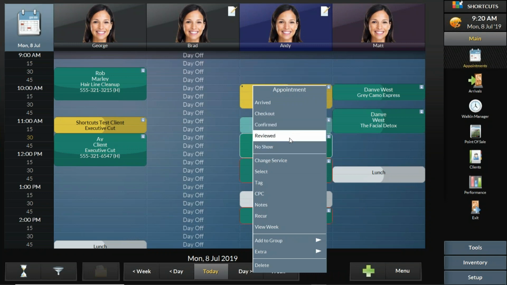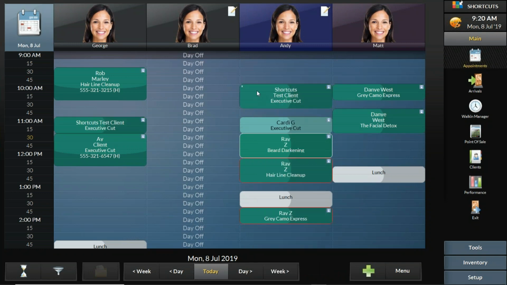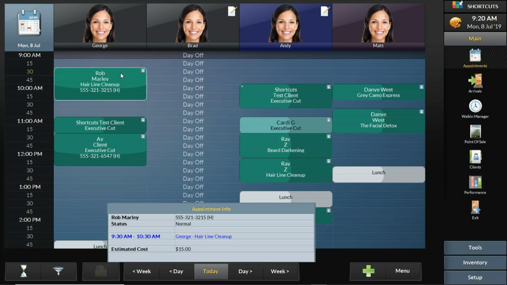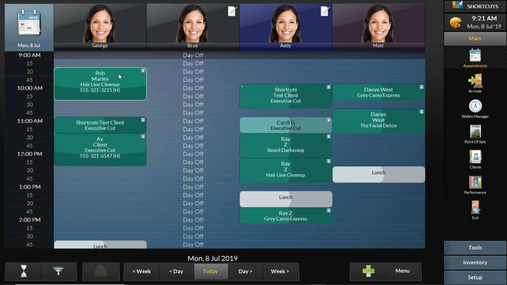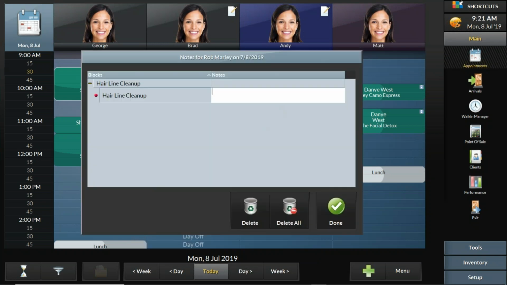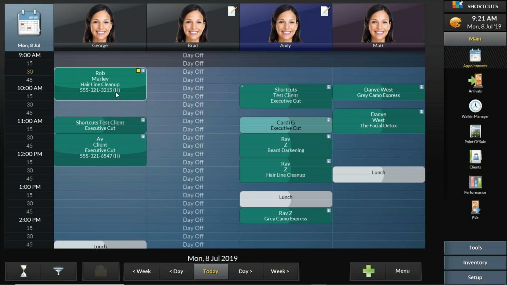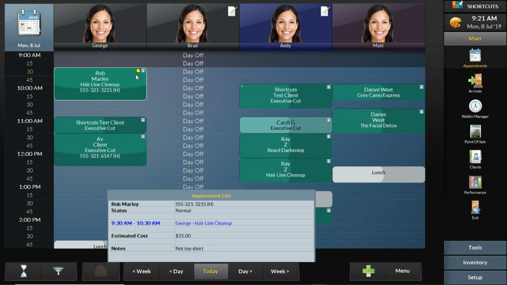So when a customer, and I'll say I've reviewed this one. So let's say we had a client, Rob, comes in, and he has a note for George, or he calls the receptionist and says, can you tell George when he does my cleanup, not to go too short? So I can right click and put a note on his visit and just tell George, not too short. So that's a message specifically for the stylist. And you'll notice it actually shows up as a little yellow post-it note.